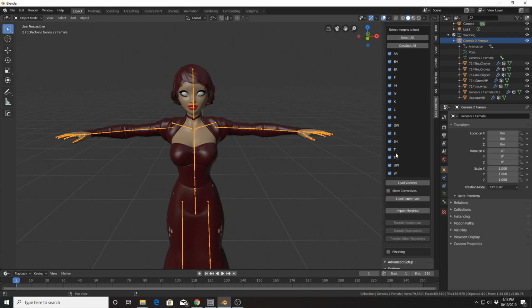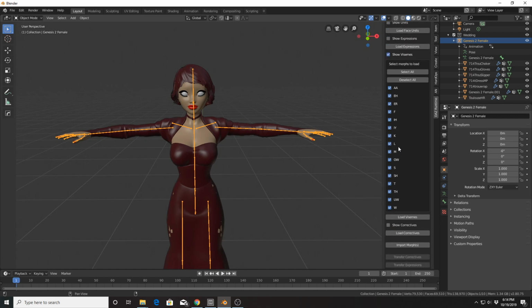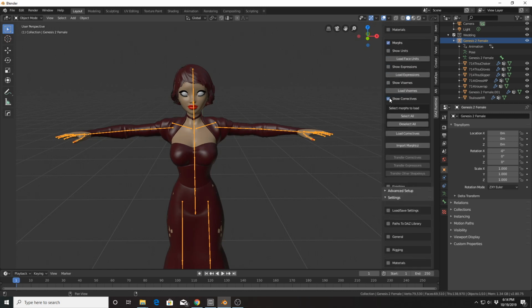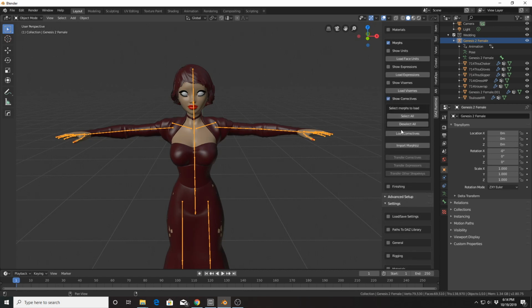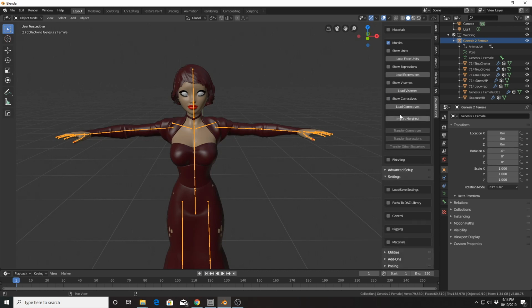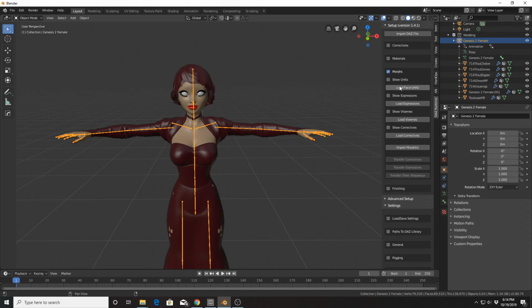Visemes are all your mouth shapes when you speak. Then you have also one for correctives, which I guess you have to do that yourself to load those. So you hit each one of these. They take a few moments to load, so just be aware of that.